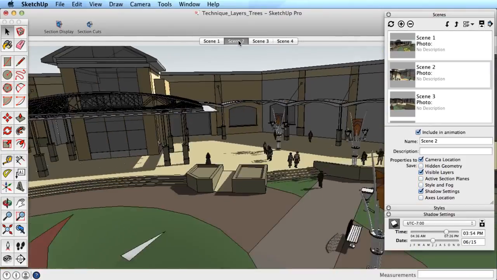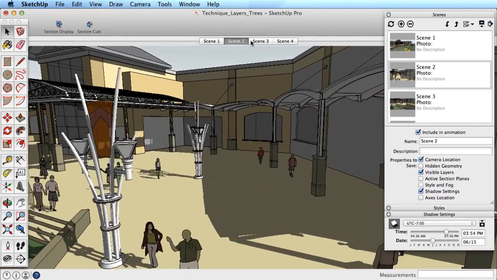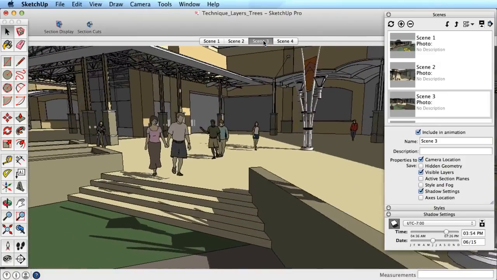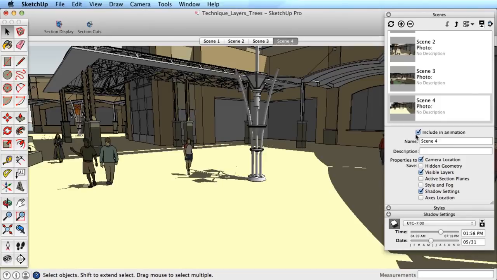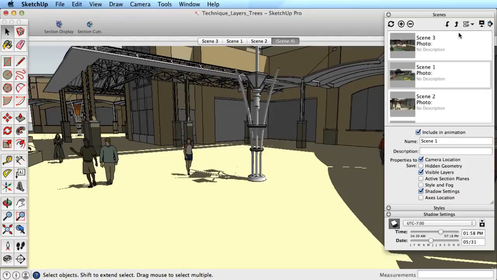Let's look at a few more options you have when creating scenes. If you are creating an animation, but still want some working scenes that won't be part of the animation, you can toggle those off on an individual basis with this checkbox. You can also rearrange the order of your scenes by moving them up and down in the stack. Finally, you can update what settings are saved to a scene.